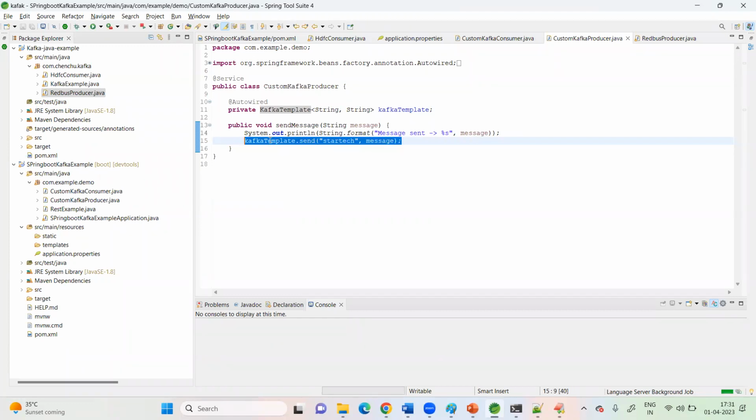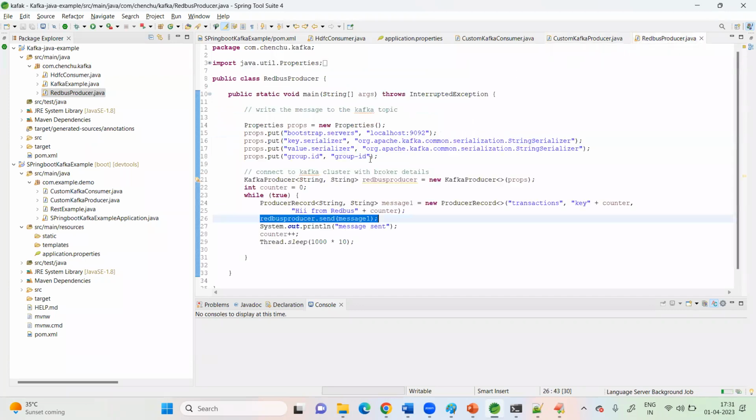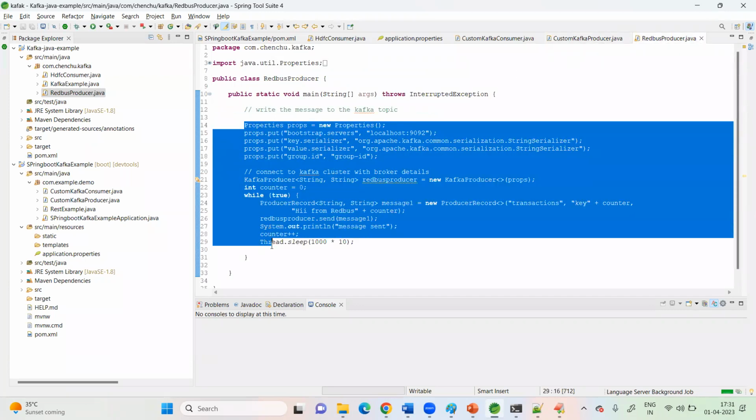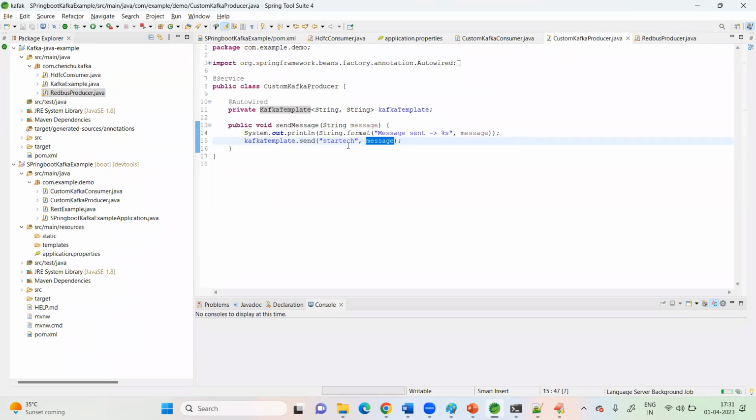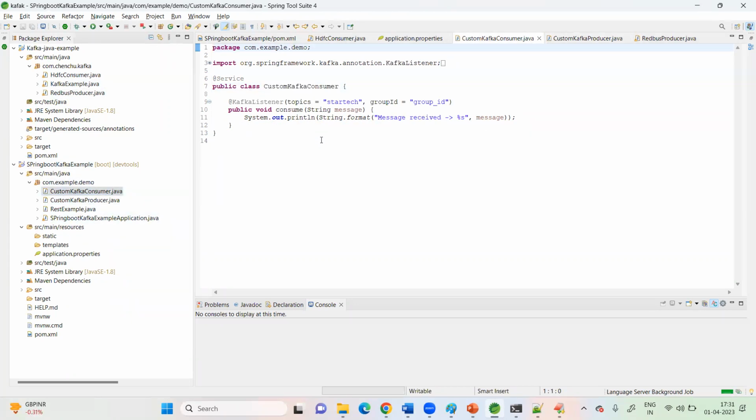If you use this method, Kafka template send, internally these many lines of code will be written, connecting to the Kafka topic, all those things. Then it sends your message to this topic. Topic name, right now we changed it to transactions. This is a Kafka producer, a custom producer by using Springboot. Now a custom consumer by using Springboot.